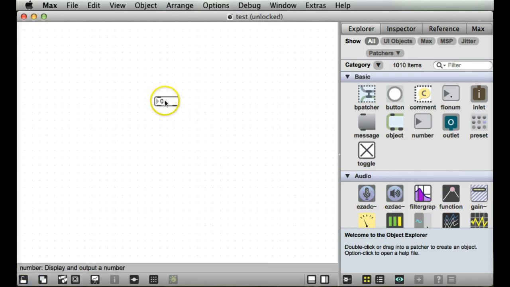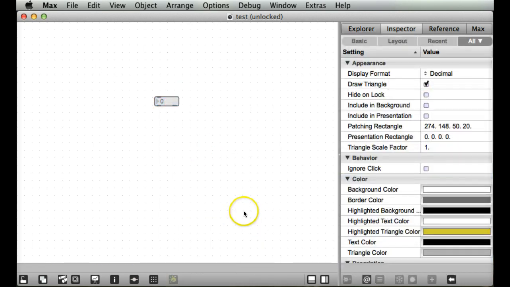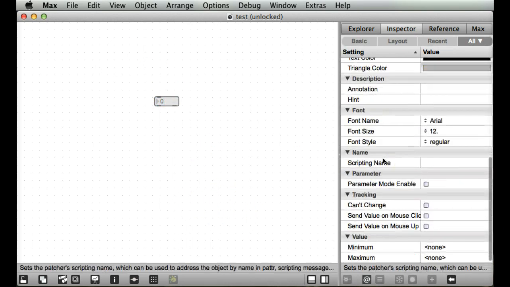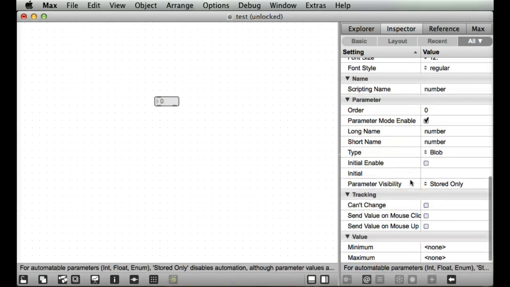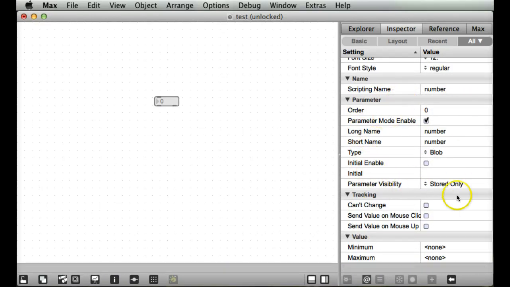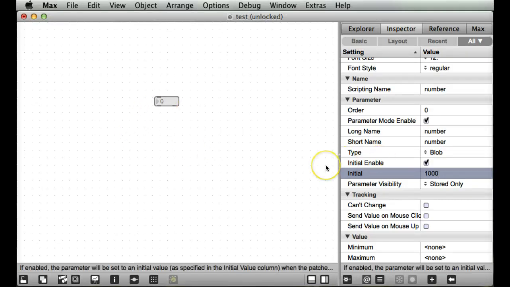The way that we can set up an initial value for this is if we right click and then go to our inspector, and the inspector gives us various data that we can change. What we need to do is go to the parameter called parameter mode enable and click that, and it will send you back up to the top, but it now gives you this section here. So now if we click on initial enable and initial, basically this is a value I want to start this number variable stored in when it opens up.